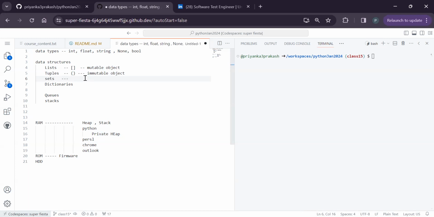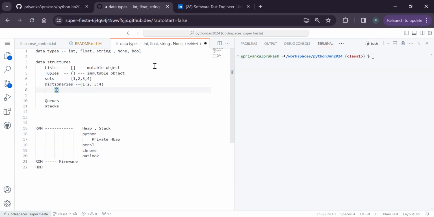And the next one is set. The beauty is that set and dictionary are both stored in curly braces only. But the difference is that in a set, you have comma separated values, whereas in a dictionary, you have key colon value. This dictionary is also called a map or hash map in other languages. You might have heard that in Java, it is called a hash map. In Go language, it is called a map. In JavaScript, it is called an object. So different languages give it different names, but this is how it works.